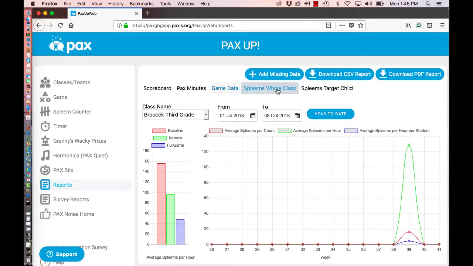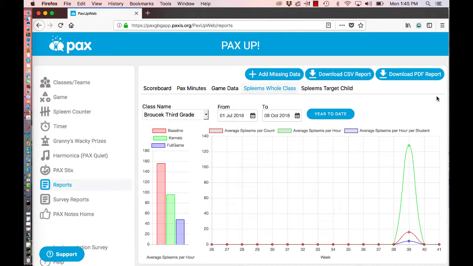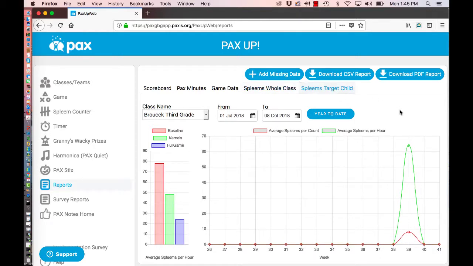The Spleem's Whole Class report shows the most recent 20 weeks of Spleem collection data for the whole class and can be manipulated in the same way as the Game Data report. The Spleem's Target Child report shows the most recent 20 weeks of Spleem collection data for one target child.